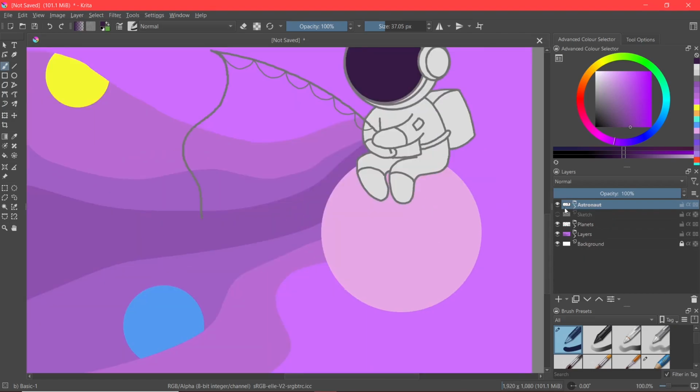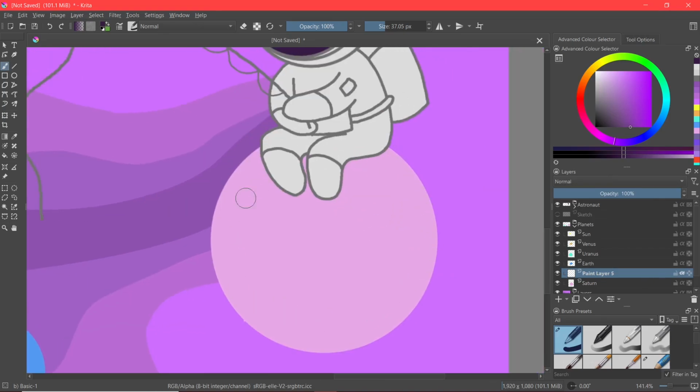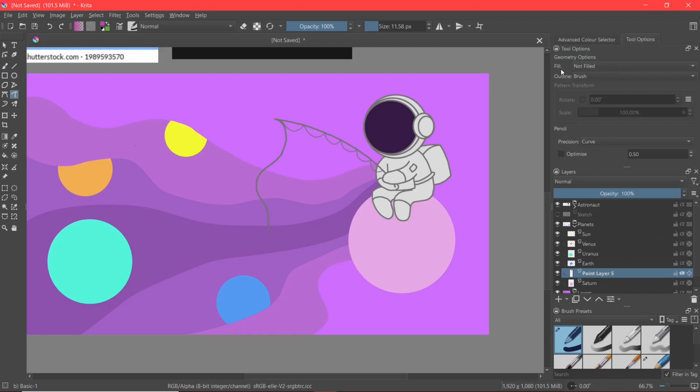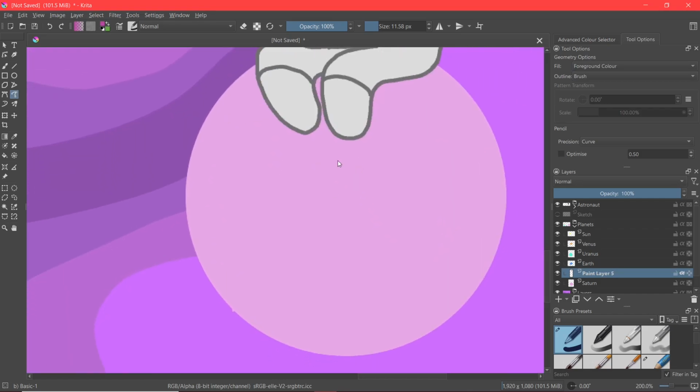So starting off with our Saturn, we can click on our planets, click on Saturn, and add a layer right above that. This layer, we will be using the alpha lock, so everything that we draw on it will only appear on top of this circle. So we can select our freehand path tool here, and in our tool options, let's make sure that under fill, we select foreground color. So in our new layer, we can start drawing some details.